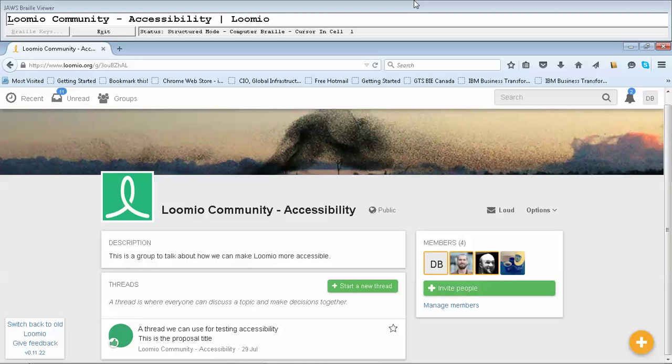Okay, the page is opened. Loomio community, accessibility. We're at the top of the page, and I believe we have a consistent structure.